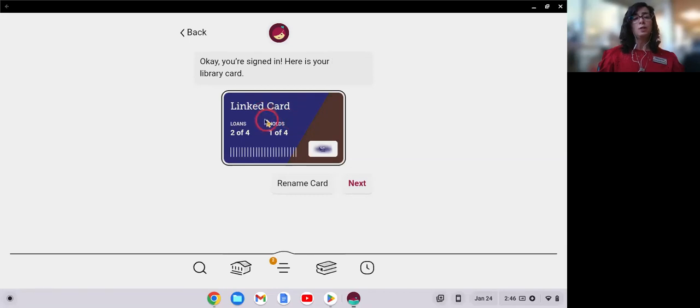So when your card comes up, it'll tell you that it's linked. You have four possible loans, which doesn't sound like a lot, but if you think about it, you're downloading material to a mobile device, so you really don't want more than four things on there. You have four slots for holds. Just like at the physical library, if a book is not available for checkout, you can place it on hold. You can have multiple cards linked to the app. So if multiple people are going to be reading on your device, you can rename the cards. That will help you keep everything straight.